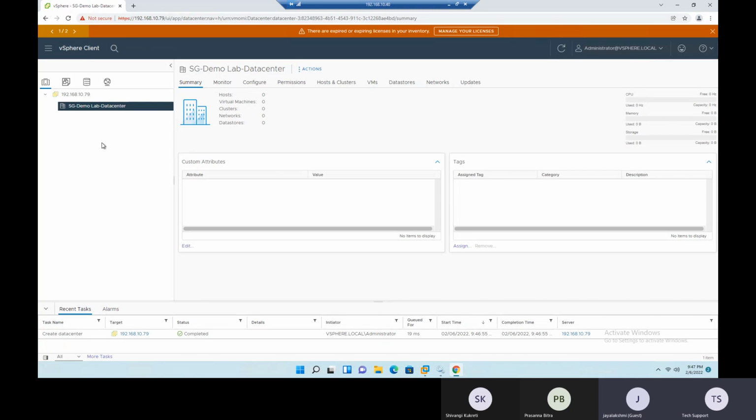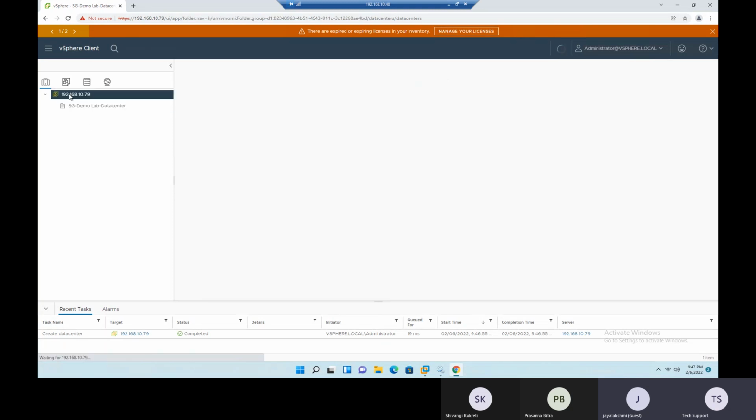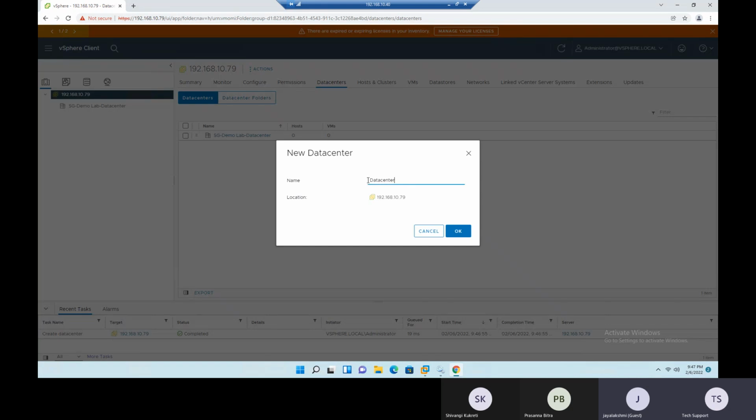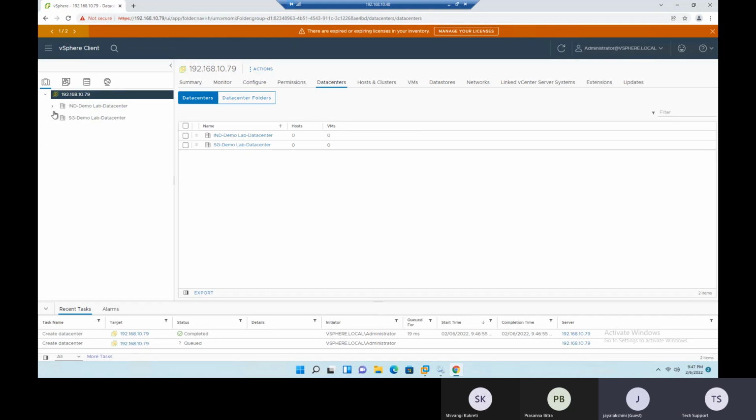If I want to create one more data center, suppose I have another data center in India, just select new data center here. You can put whatever name you want. Let's say I'm putting the name as India demo lab data center. Now click on OK. Like this we can configure multiple data centers, depending on our customer requirement. If our customer has 4 data centers, you can just create 4 data centers like this. Right click, new data center.